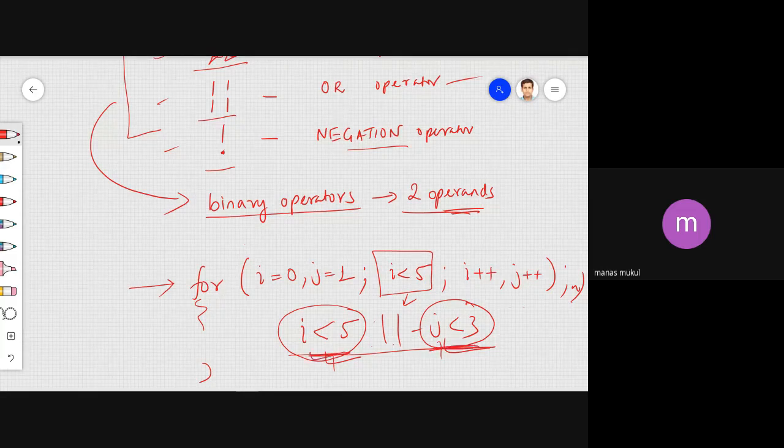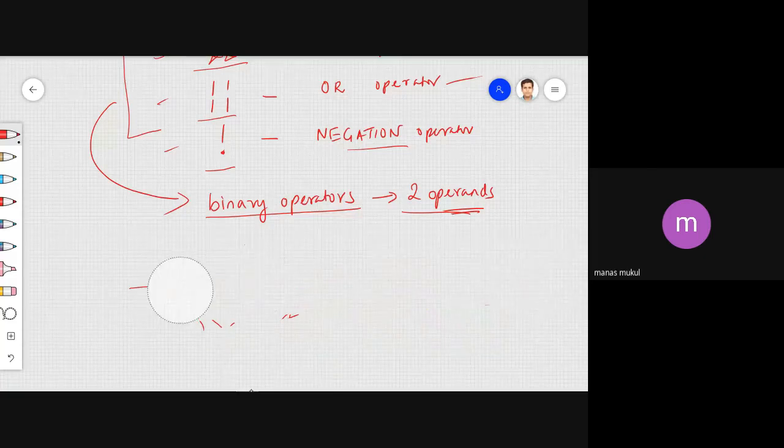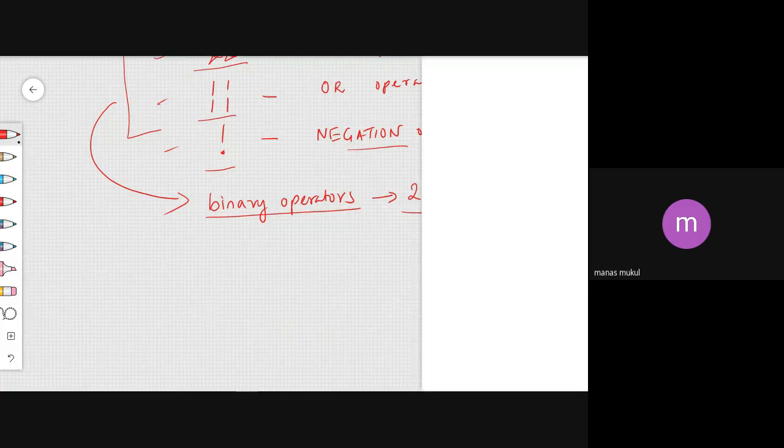That means if i is less than 5 but j is not less than 3, this loop will still run because one of the conditions is valid. But when I change it into AND, both the conditions should be valid. So if one is valid and the other is not, this loop will not run. These conditional operators are very powerful because they help you make decisions on whether the looping should happen or not. So let's take a small example so that we can understand.